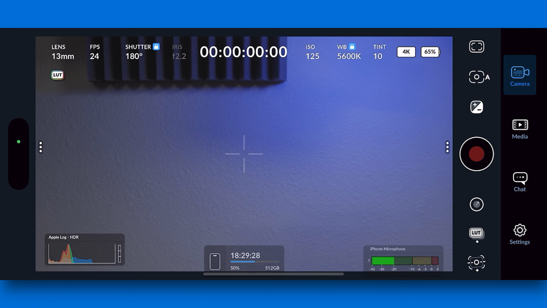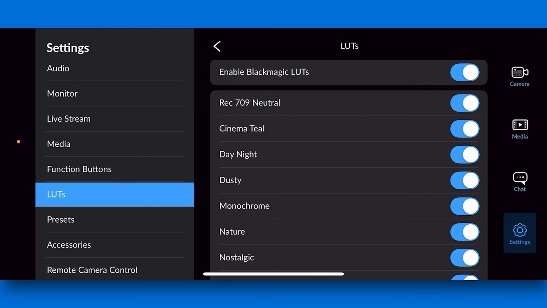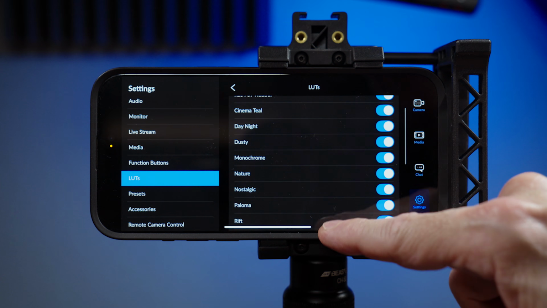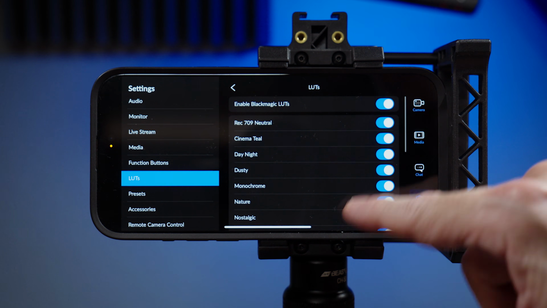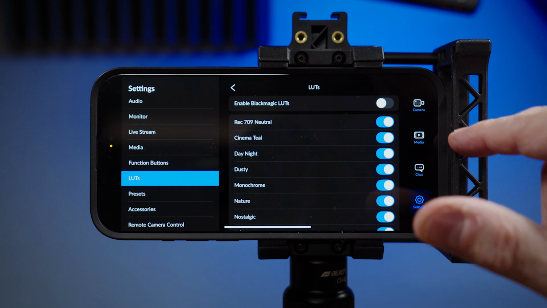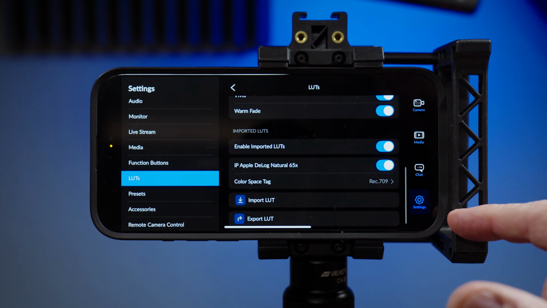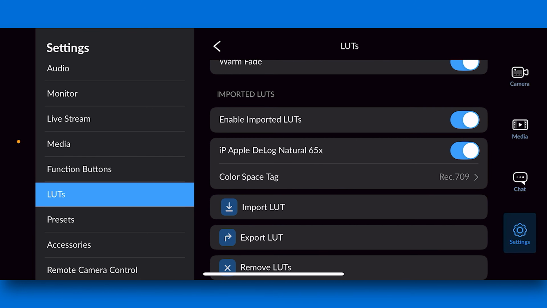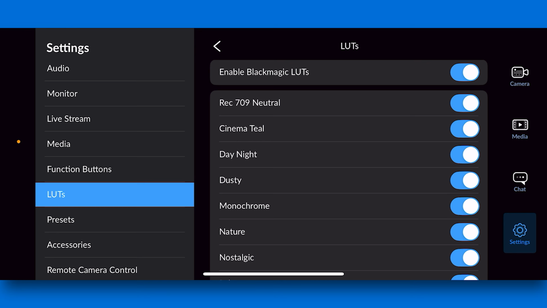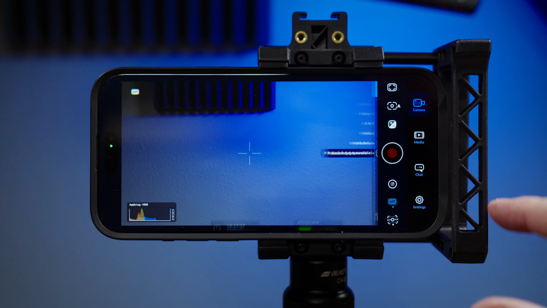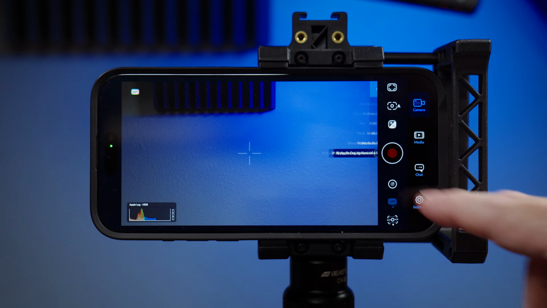And so then I'll show you in the menu, you go to the LUTs. Now here's the LUT manager, and here are the Blackmagic LUTs that they installed on the phone. You can either turn them all off, or you can individually turn them off. You can, of course, still import LUTs. That's what I've done here, and use any LUT you want, but then Blackmagic has added their own. And again, they've just simplified the menu and made it all right at your fingertips, which I do like.